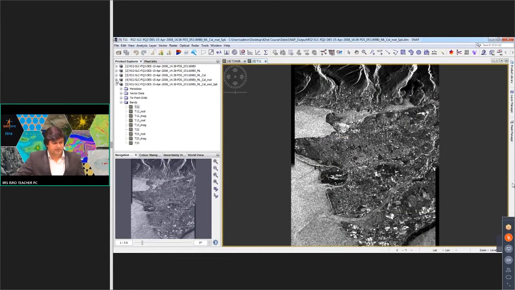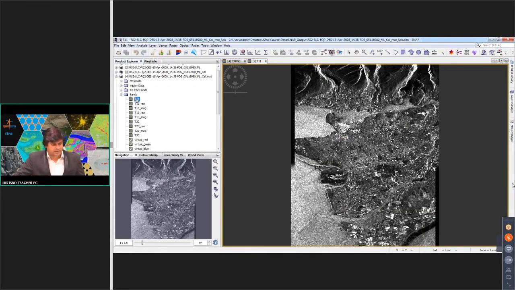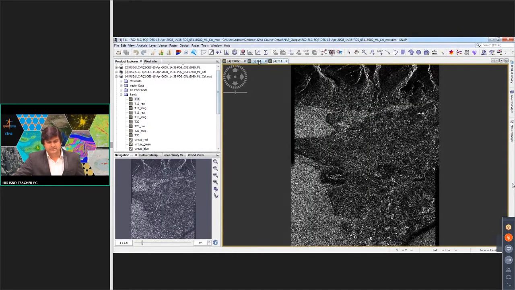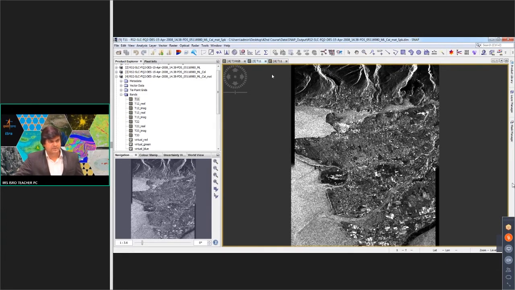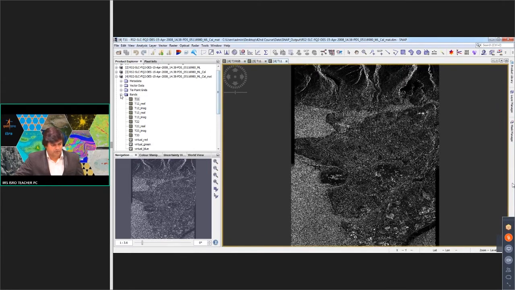Yes. Now after speckle filtering, you can see in T11, this is the T11 before speckle filtering, the first element of the coherency matrix, and this is after speckle filtering. You can see that a lot of enhancement is there.